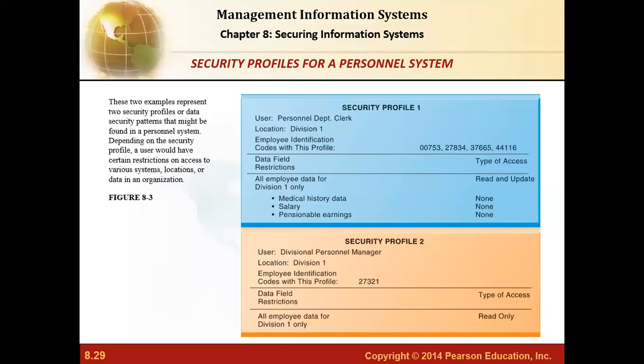Who is the user? The user is the divisional personnel manager. The location is Division 1, the same division. Employee identification code with profile 27321. Data field restrictions, type of access: all employee data for Division 1, and he has read-only access. So the divisional personnel manager can read and see the data at any time, but cannot update or change it.